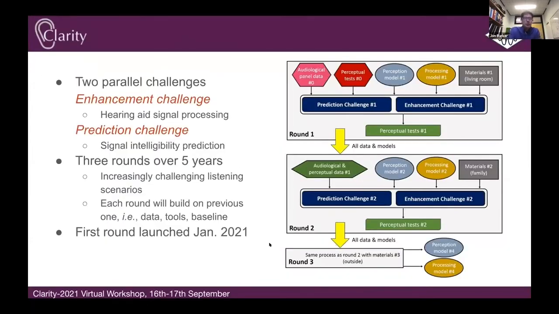Having said all that, here's the structure that we came up with in our Clarity challenge proposal. We're organizing 2 parallel sets of challenges: enhancement challenges and prediction challenges. The enhancement challenges are easy to explain. This is what we're doing here: giving people noisy signals as recorded by hearing aids, and tasking them to process them in ways that make those signals more intelligible for a given hearing impaired person. But in order to do that, you need some prediction of how well you might do.